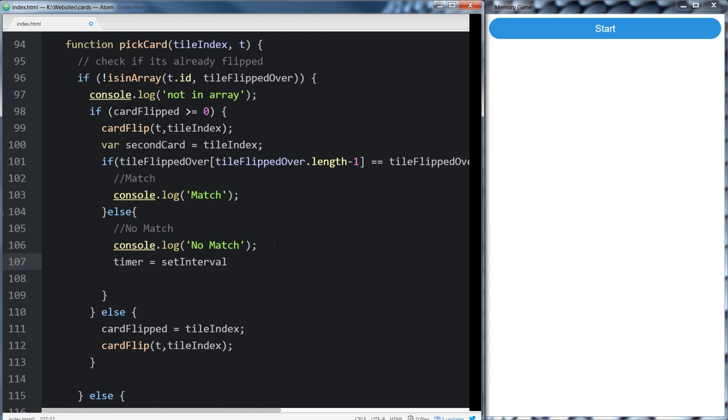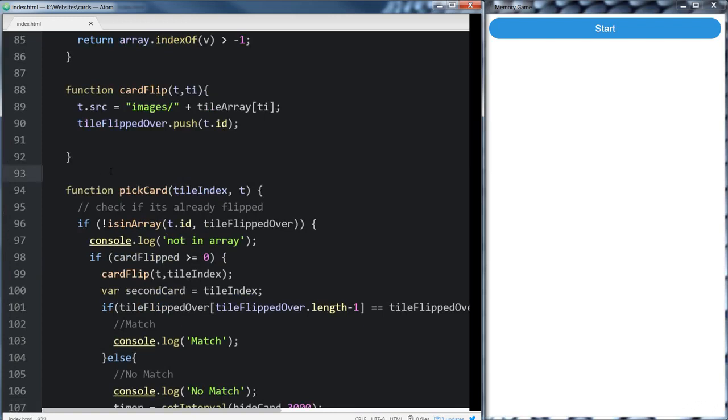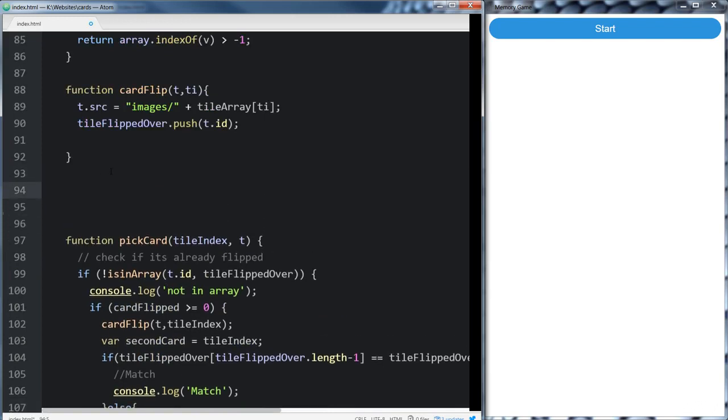So that's the default method in JavaScript, and let's call it hide card. And let's hide the card after, so maybe we want to hide it after 3 seconds. So 3000 milliseconds equals 3 seconds. So now let's build out that function that's going to get fired off after this interval. And we called it hide card.